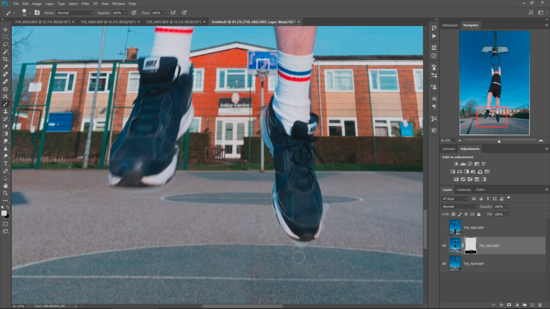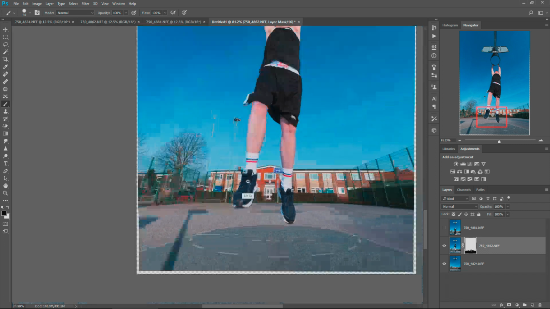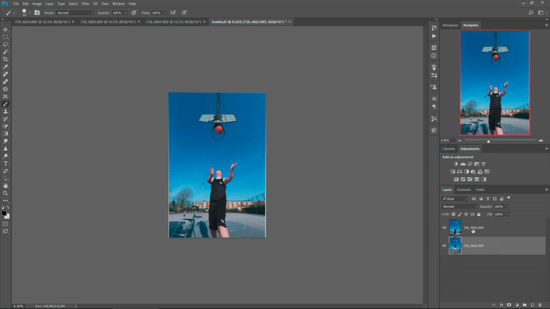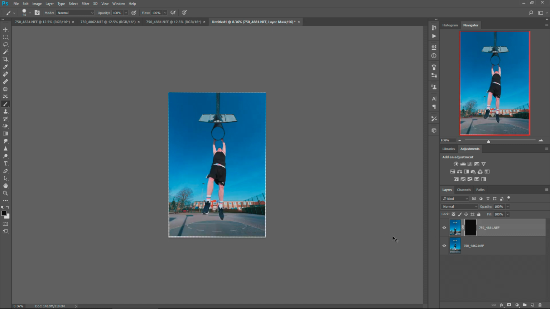So there we go. I'm just doing that quickly. That's that done. Right. So now I'm just going to merge that one down, and then that'll leave me with this one with the ball. So I'm just going to put a layer mask, but I'm going to press Control and I and just make the whole mask invisible because I know where the ball's going to be.